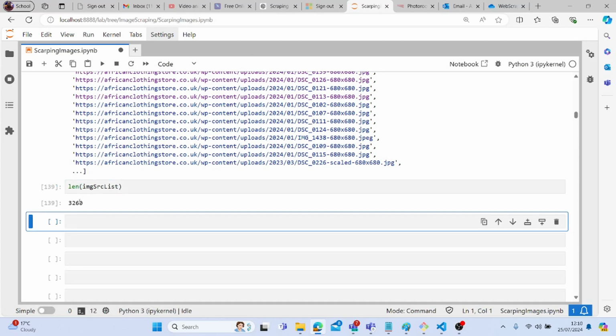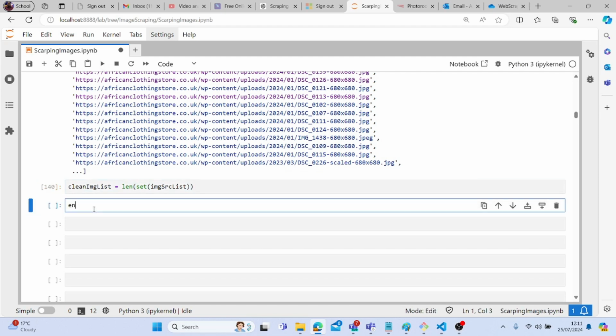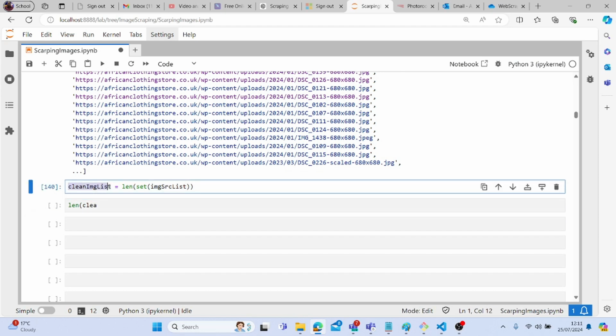We have 3,260 images. Looking at this link, we might have repeated links. To ensure that we have unique images within the list, we can create a clean image list, which will be equal to a set of this. Just create a set of this and also convert it back to a list. Let's see if we have repeated links. Let's see the length of this clean image list now.